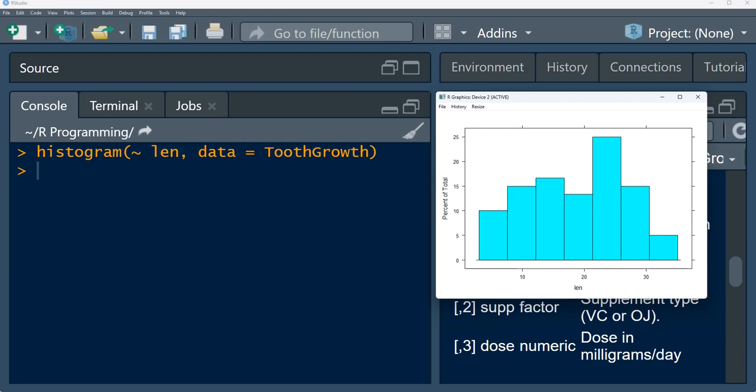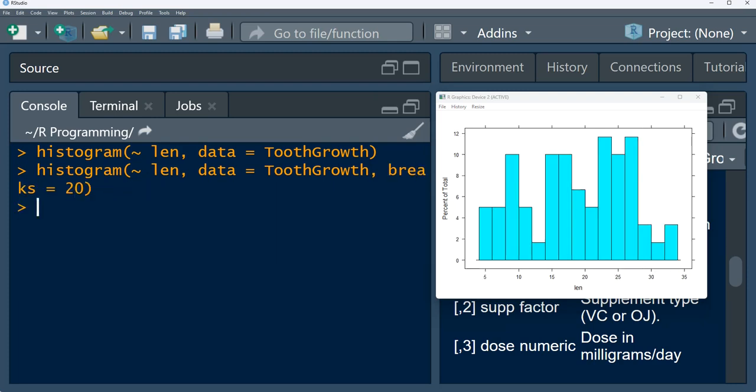Let us also see how we can change things such as colors as well as the breaks. For example, we want to specify the number of bins. We say breaks, and let's set this to 20. You observe now we have set the number of bins, so we have controlled the number of bins in this histogram.